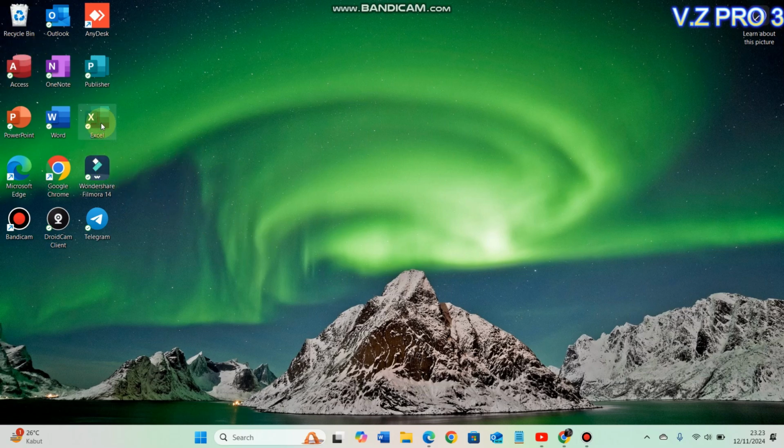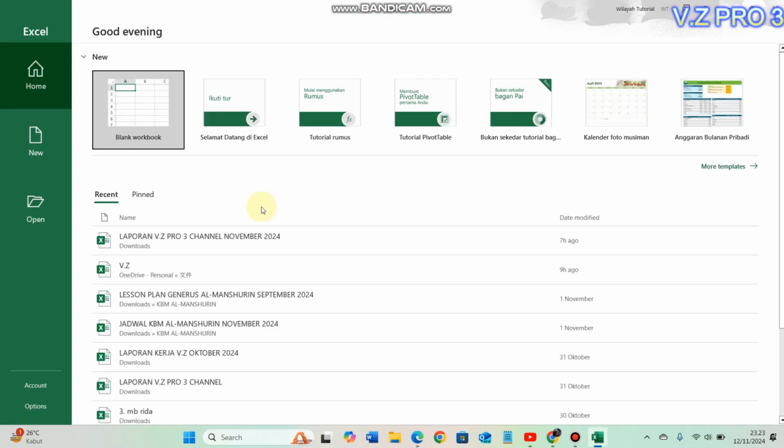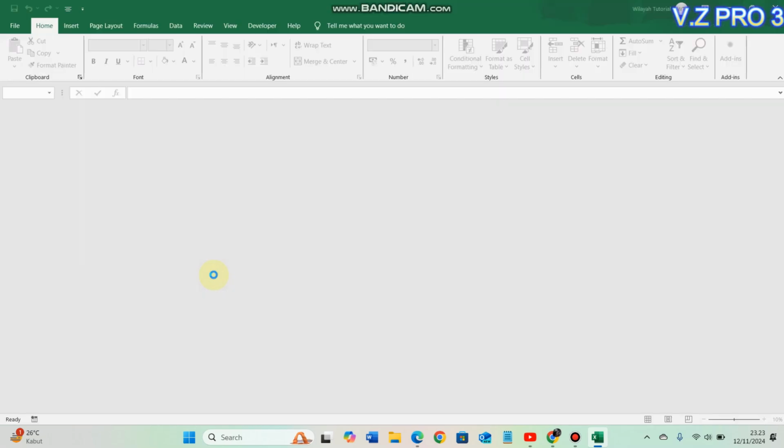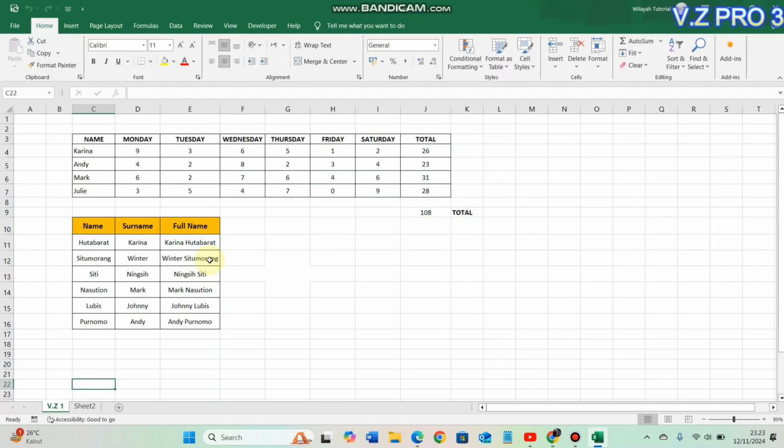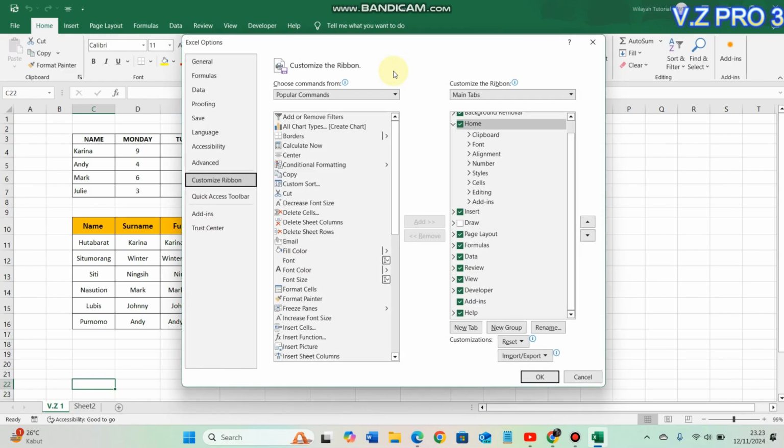In my previous video, I showed you how to turn on the developer option. And now, what if you want to disable it? You want to hide the developer option. It's so simple. First of all, of course, we have to open our Excel. Now, as you can see on my toolbar, on my ribbon, there is a Developer option. To disable this feature, to hide the developer, is so simple.